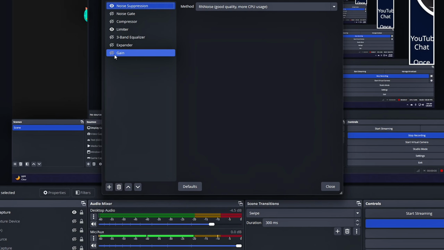SpeedX or the... Wait, is it SpeedX? Hang on. SpeedX. Yeah, SpeedX. Low CPU usage, low quality. I use the good one, which is good quality, more CPU usage. This just helps background noise and whatnot not get filtered in. Like my cats are running around right now, but you probably can't hear that, luckily.